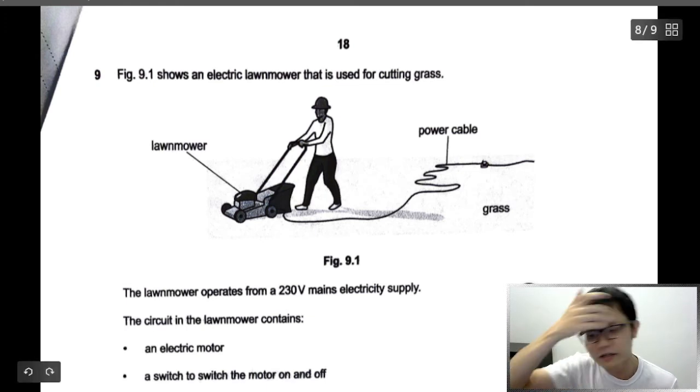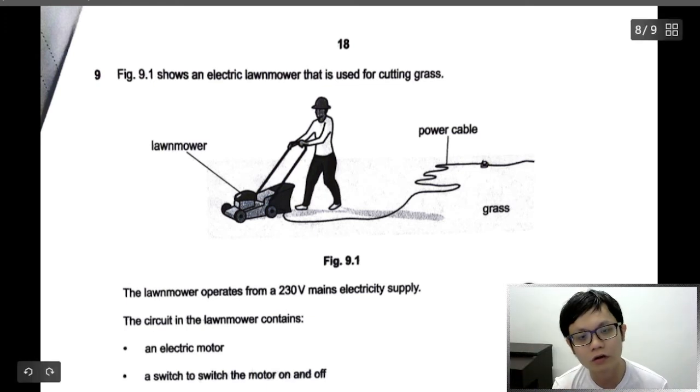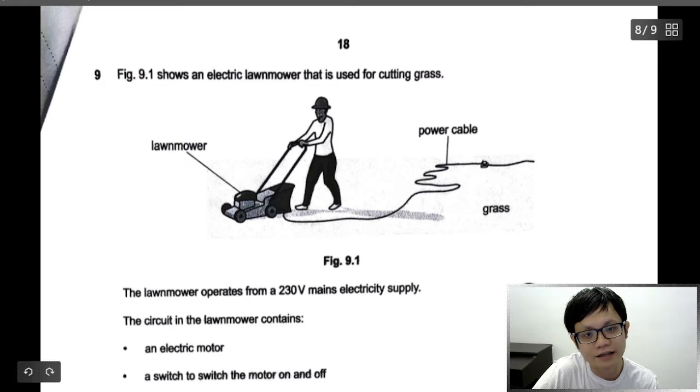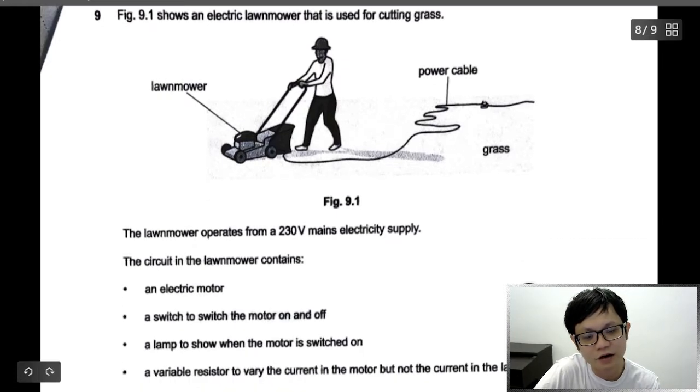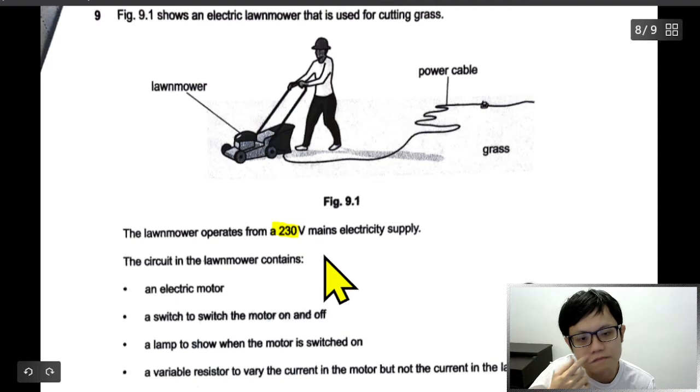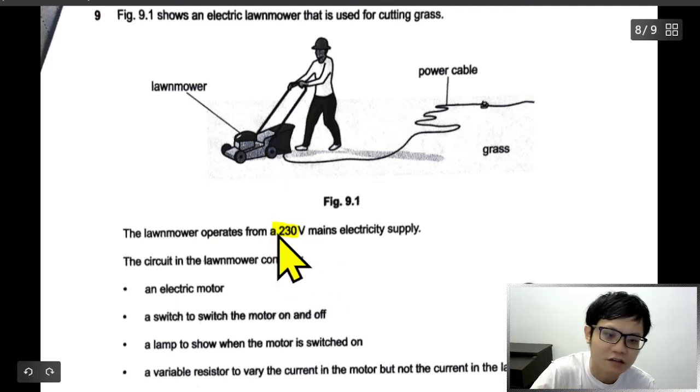Hi students, so today we are going to continue from the previous video, where we are going to learn about question 9. It shows an electric lawn mower for cutting the grass. The lawn mower operates from 230 watt. We live in Malaysia it is 240 watt, but never mind, 230. I wonder which country they are in.